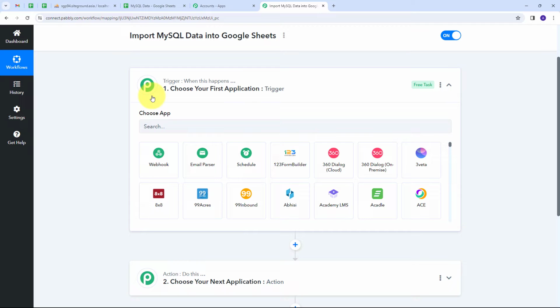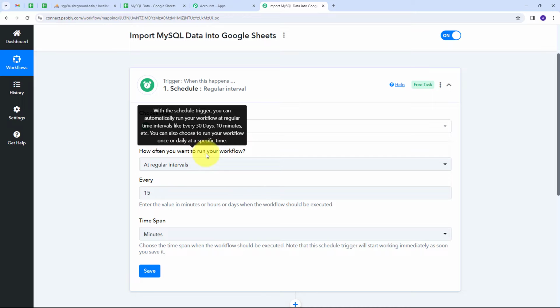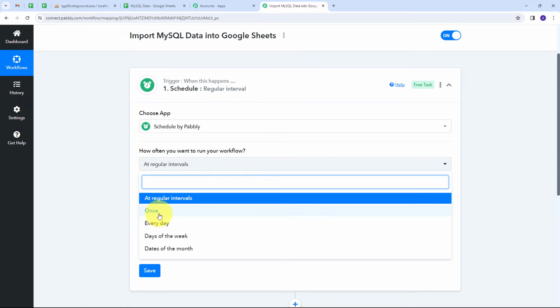I only want this workflow to work once, so I'm going to schedule this workflow. For that I have to use Schedule by Pabbly, so I'm going to select that as my trigger application. Here I have the option of how often I want to run my workflow. I only want my workflow to work once, so I'm going to open this tab and select the option of once.